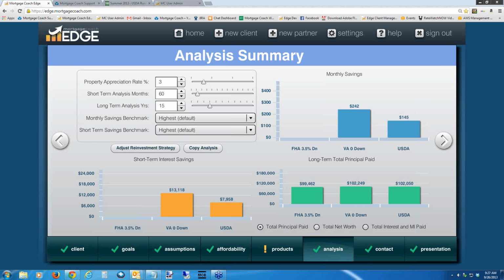Dennis's question: on loans with MI, when Edge calculates loan payments, does Edge assume the payment drops when MI falls off and that the payment is not being used to pay down the principal? So it doesn't make any assumptions about what to do with that money after drop-off.